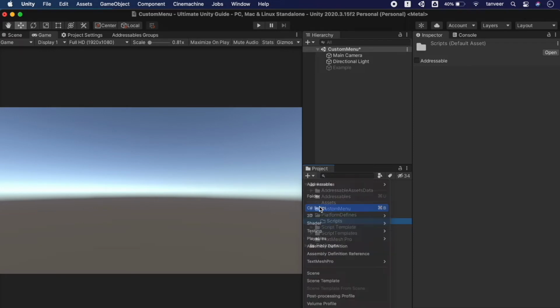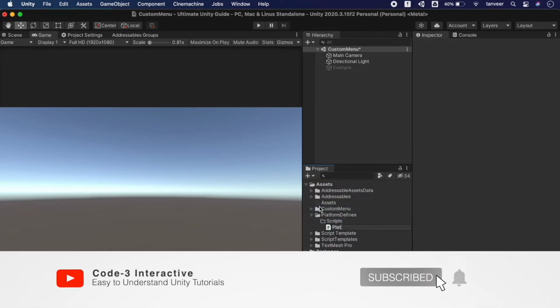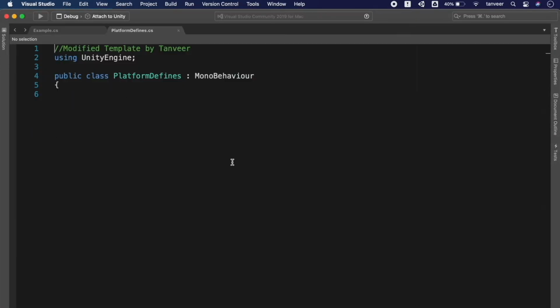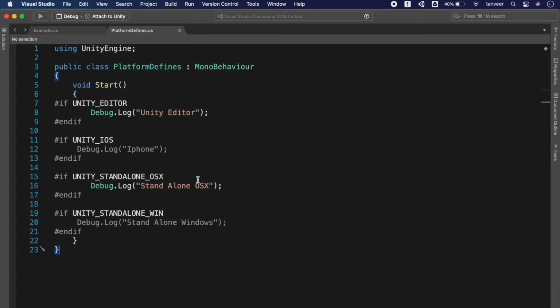Creating a new script, name it as platform defines. And for the demonstration, I have this Unity sample code. This example makes use of existing platform #define directives with the #if compiler directive.